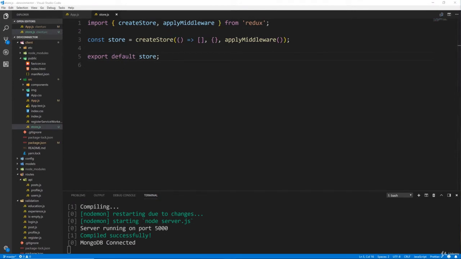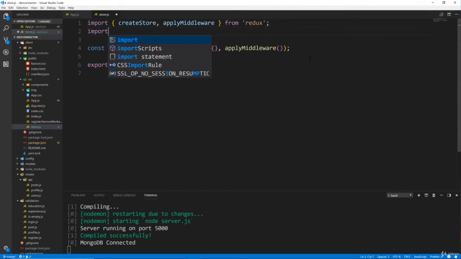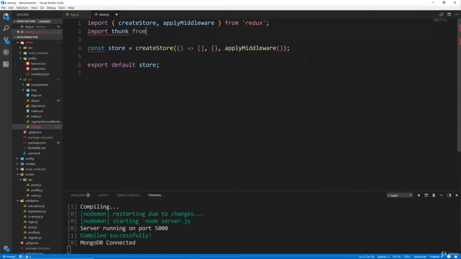So in our store, let's continue with this, because right now this isn't doing anything. It's basically just an empty store. There's no middleware being applied or anything. So let's bring in our Thunk middleware. So we're going to say import Thunk, and when we use this, I'll show you what it's actually doing. But we want to import this from Redux-Thunk, and then we want to go to our apply middleware.